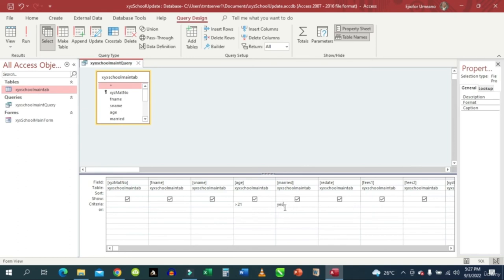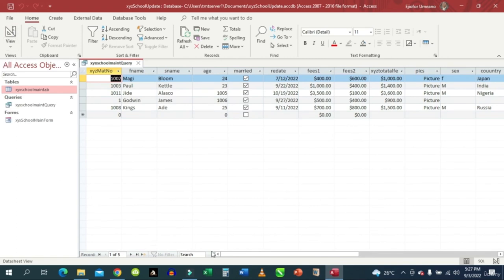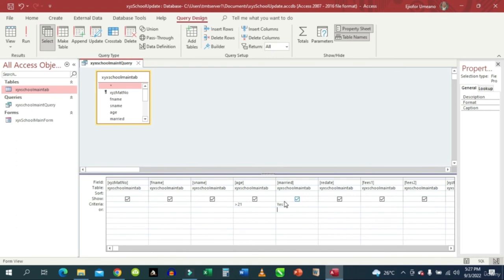So this is supposed to be in quotes. This yes, you know, we use a yes or no field, but the database is very forgiving. If we don't put quotes, it will put them for us. So based on that, we click. So here, these are only married and they are above this age. So that's how we query every field, anything we are looking for.